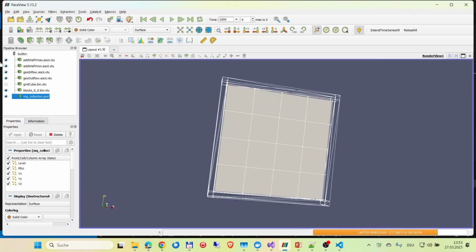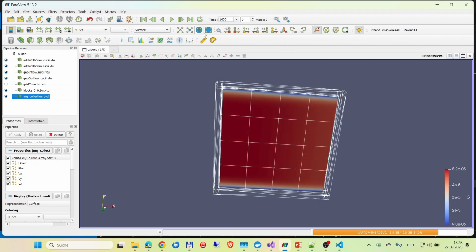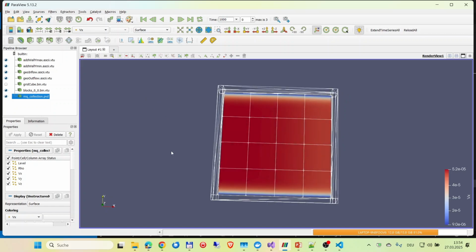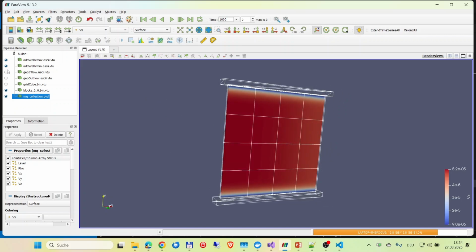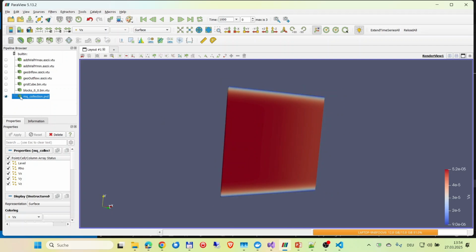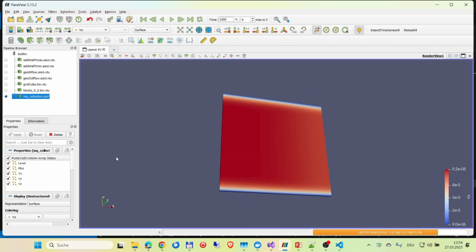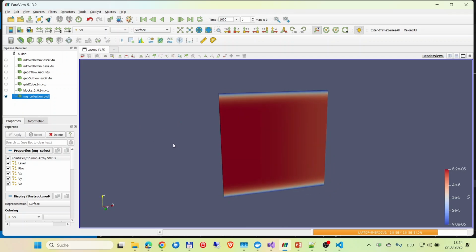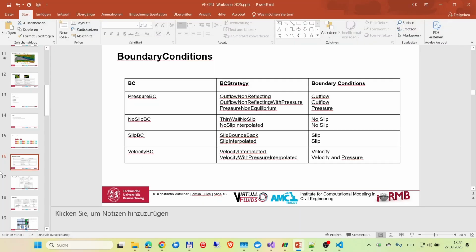Okay, we can visualize, for example, the Vx direction velocity. And this is typical channel flow behavior. So okay, it's what was expected from this application for Poiseuille flow.